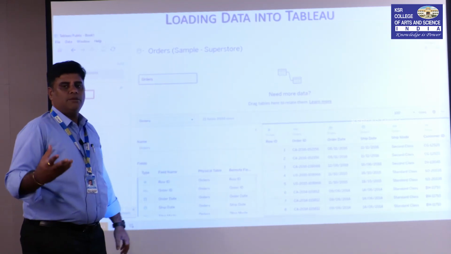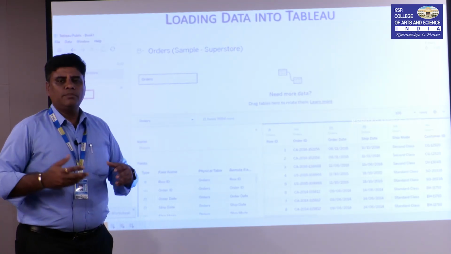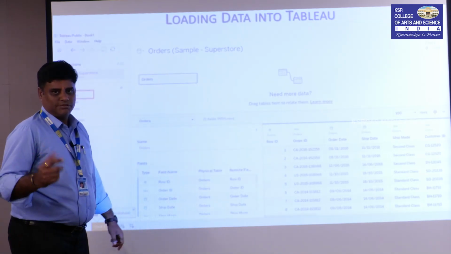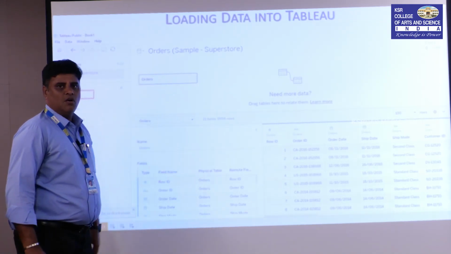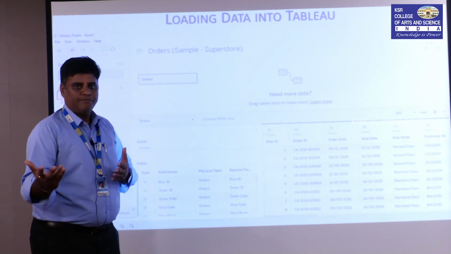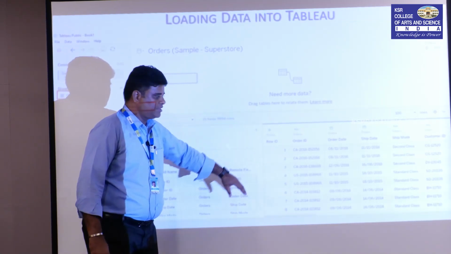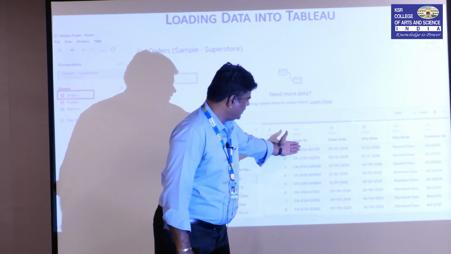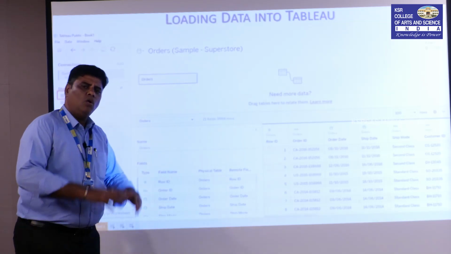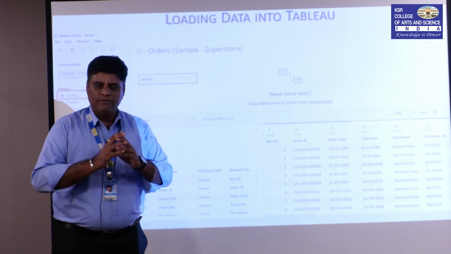You know well that a Microsoft Excel file is called a Microsoft workbook. There are so many sheets, and among them, orders is one of the sheets. When I drag and drop it here, all the data, it may be 1000 rows or 10,000 rows, will be loaded into this area. See what the fields are here: order ID, order date, ship mode, customer ID.